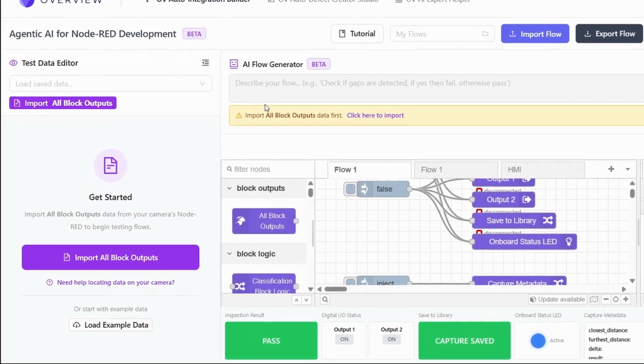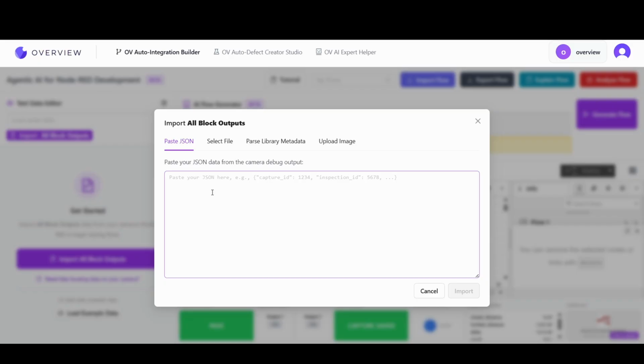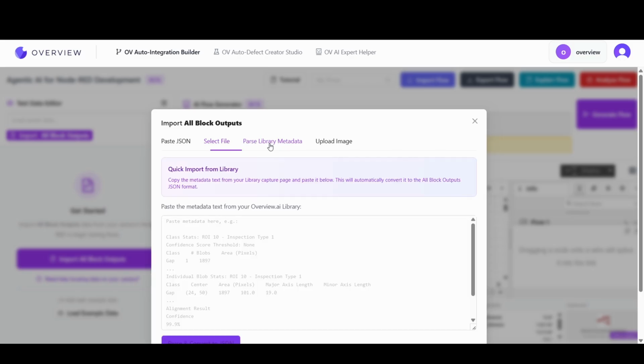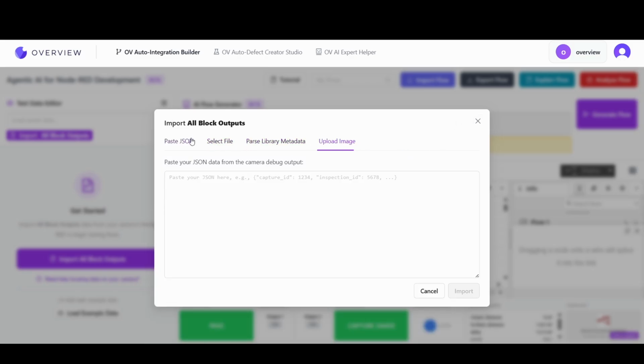This interface allows you to import block outputs directly from your live camera feed. For this example, I'll load sample data from a pre-existing dataset, but you can import an image, copy the data directly, or paste as JSON.